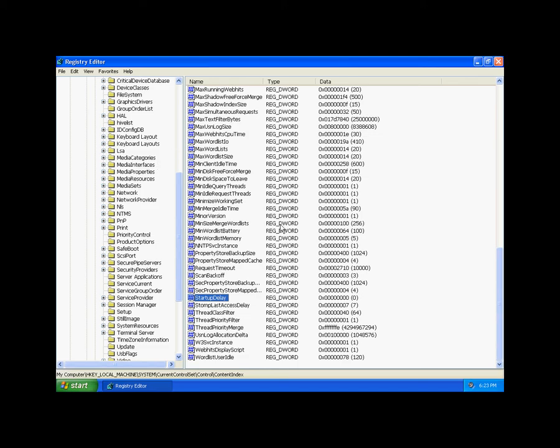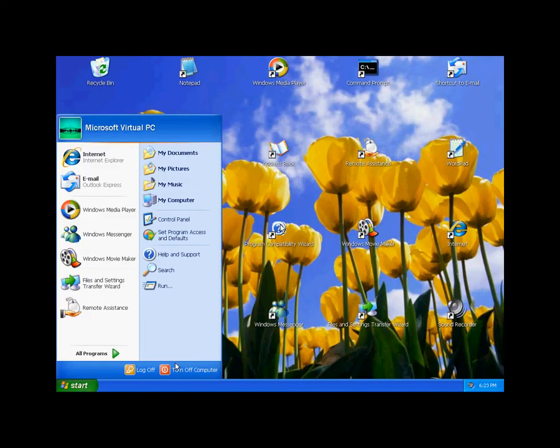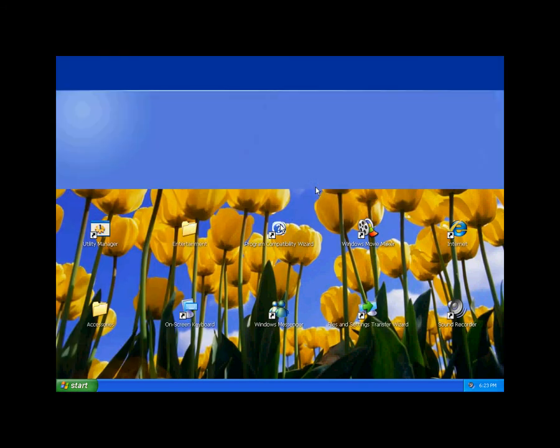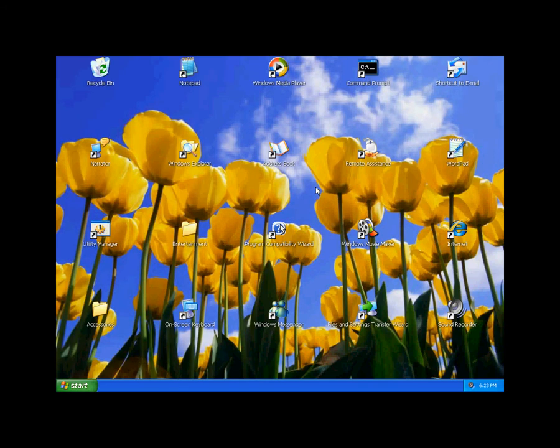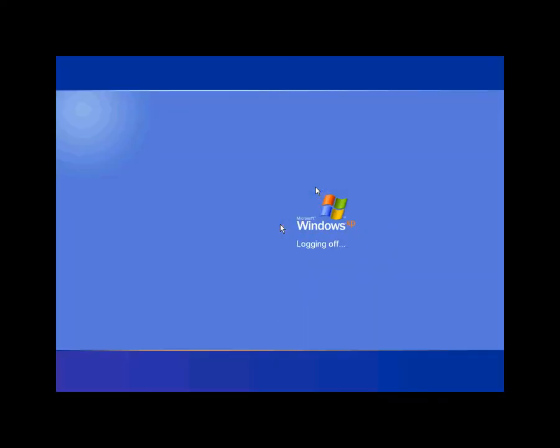If you put it down to 0 and then restart your machine, it will boot up super fast. What you just saw was at level 0, so. Yeah.